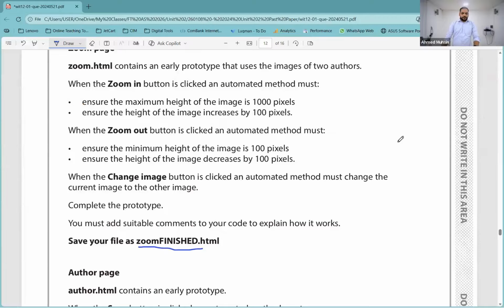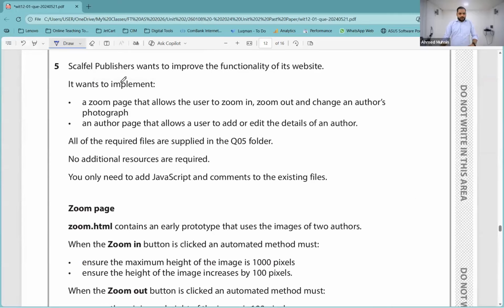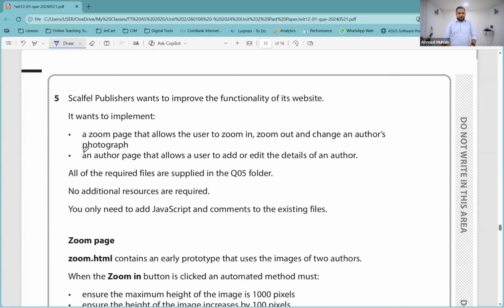What does the examiner say? Zoom.html. Can you all read the beginning part of it? Here they give you an overview of the question. Here only they give you the specifics. Can you guys read the overview?